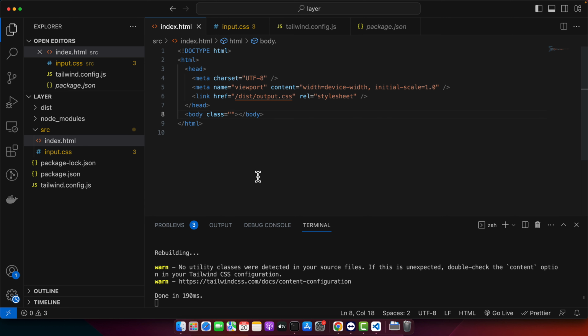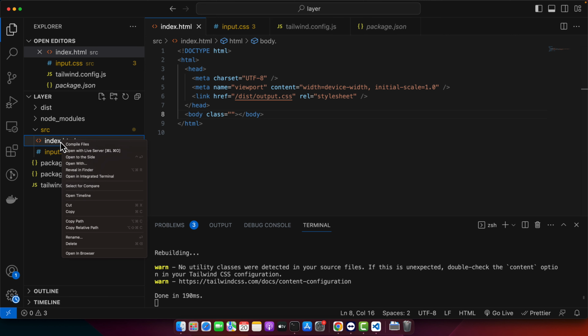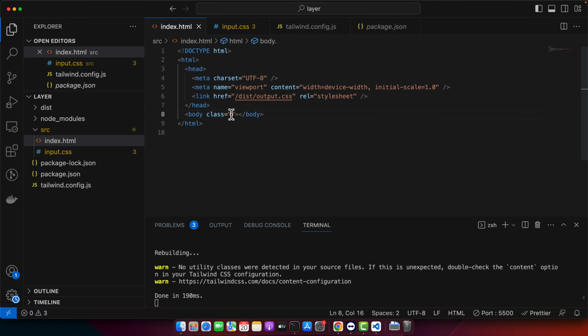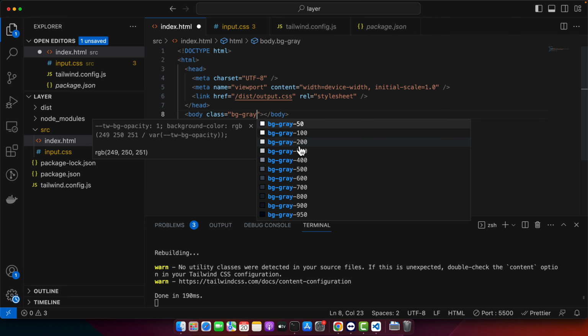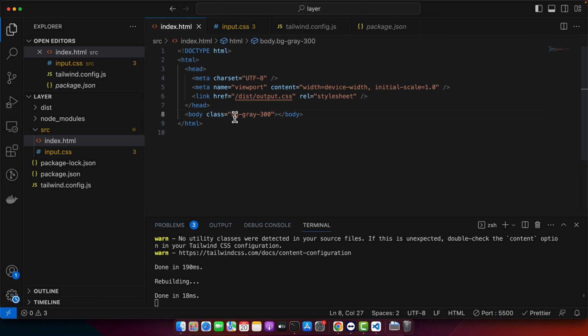So let's begin. The very first thing is that we have to start this website in the browser. So I'm running it right now. This is empty. I will add the background color as the first step. So bg-gray, this. Okay, the background color has been added.